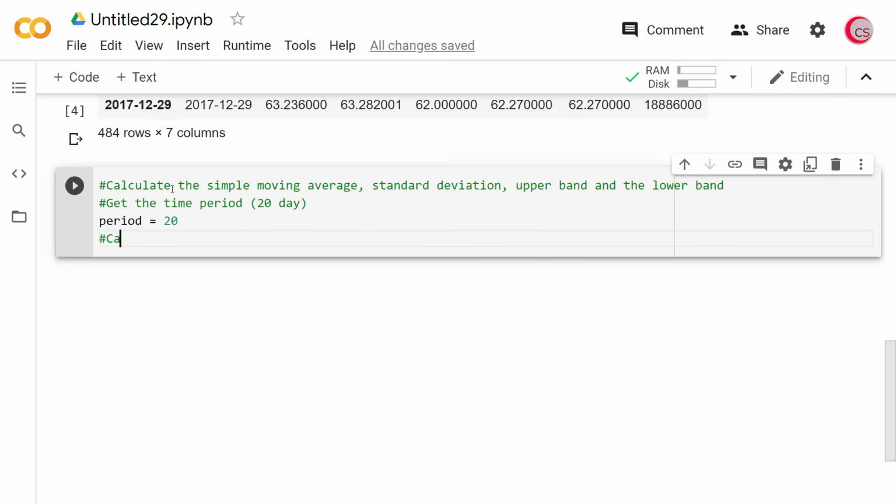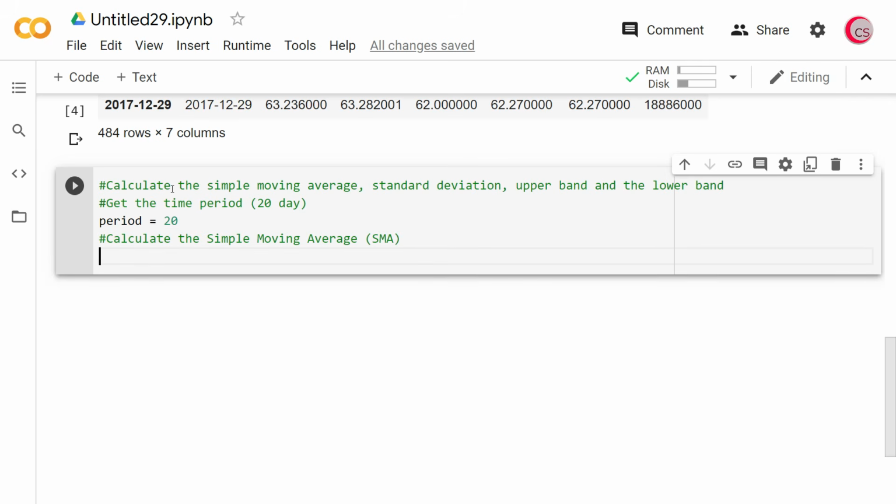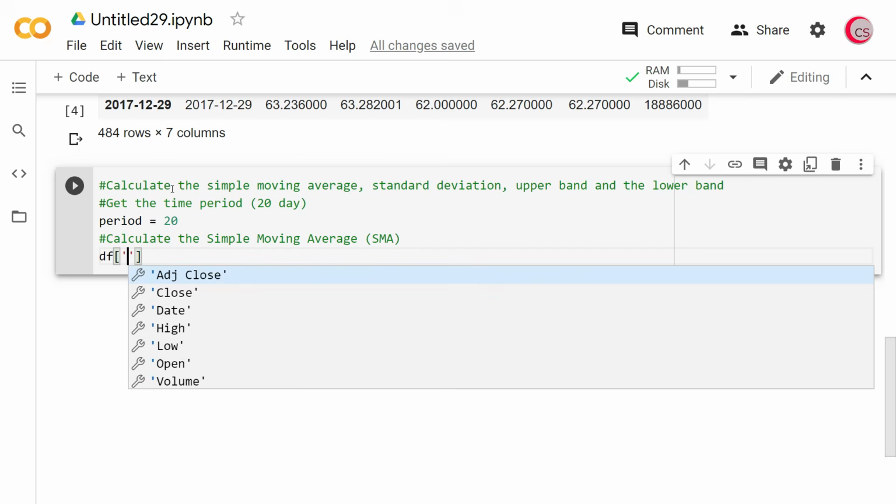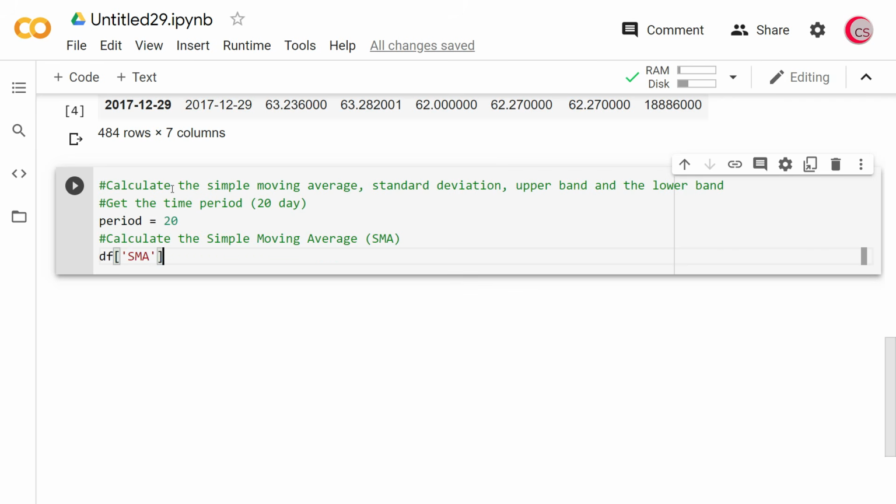And next I'm going to go ahead and calculate the simple moving average, or SMA for short. So I'm going to create a new column in my data set called SMA, and I'm going to set it equal to df close dot rolling.